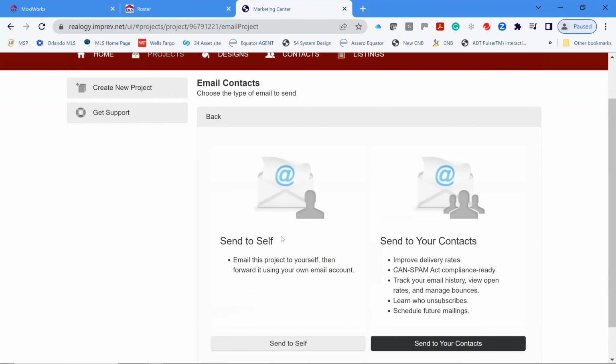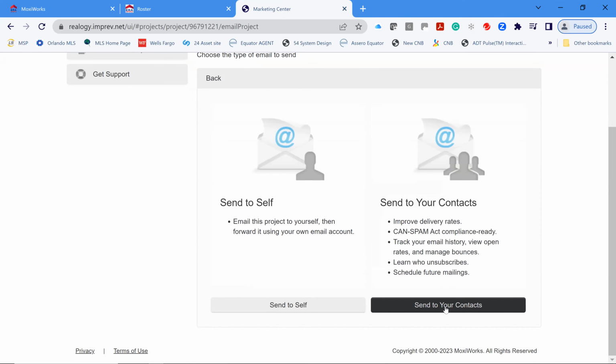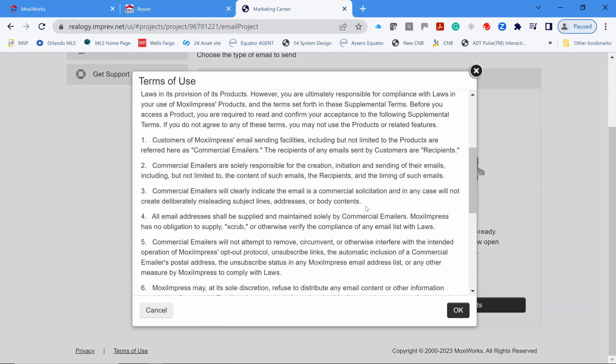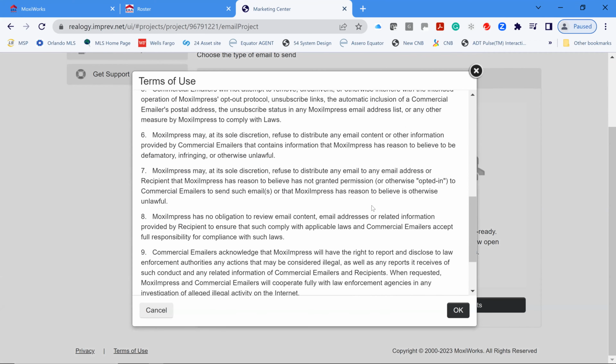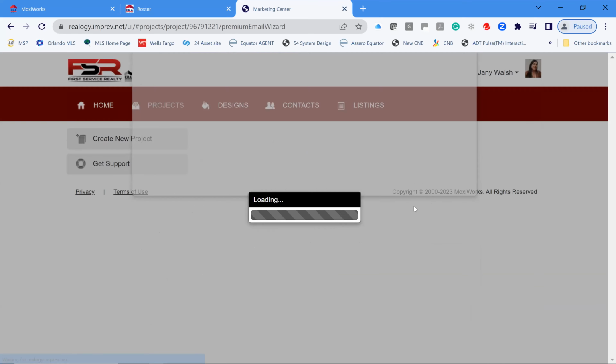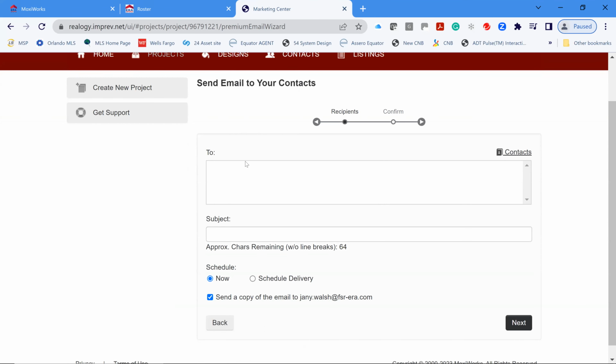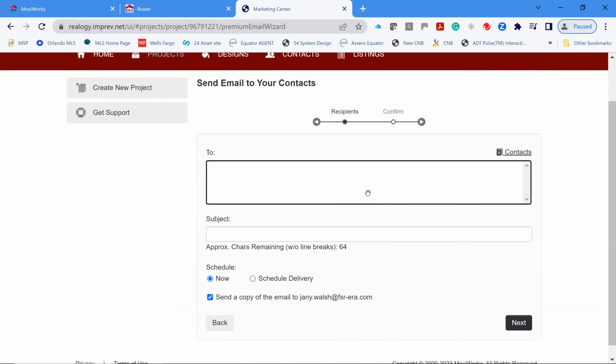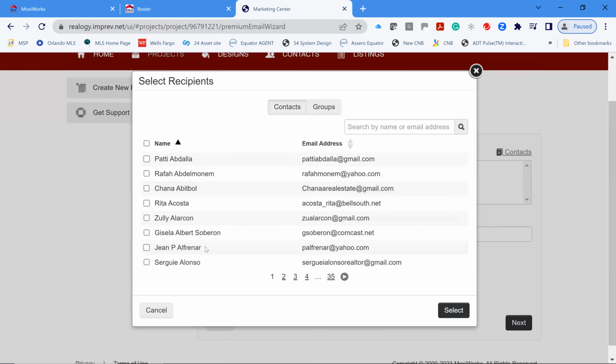So you can email it to yourself and forward it to whoever you want, or you can send it to your contacts. So when you click send to your contacts, it gives you all the terms and conditions, to make sure that you're not doing spam and that you have permission to send to whoever you're sending. You could read through this if you want to, but it's just standard terms of use. And then here, you could either send it to somebody that you want to send it to, or you can click on contacts and it'll open the contacts.